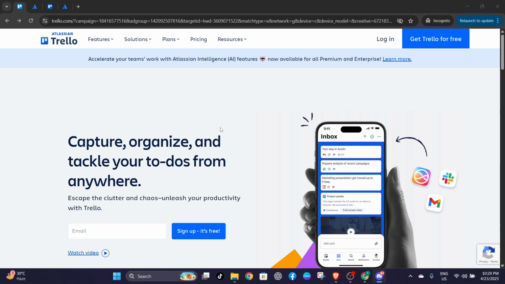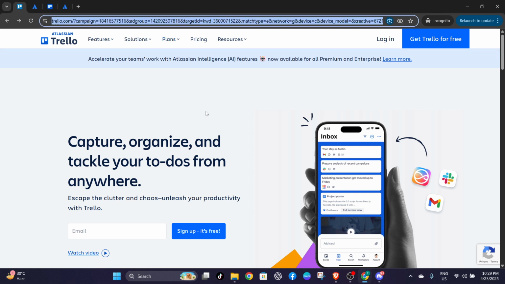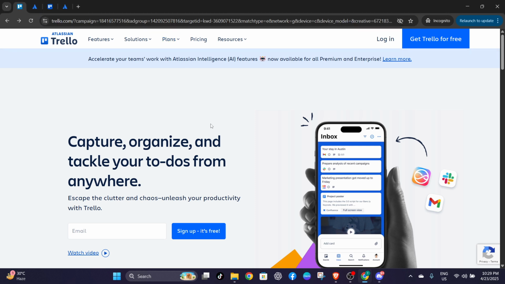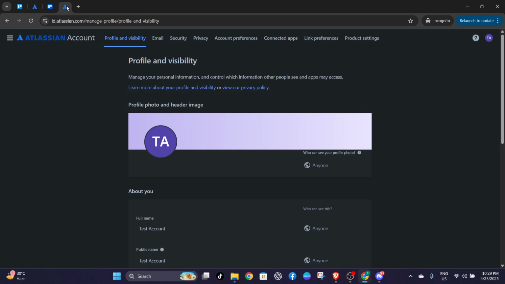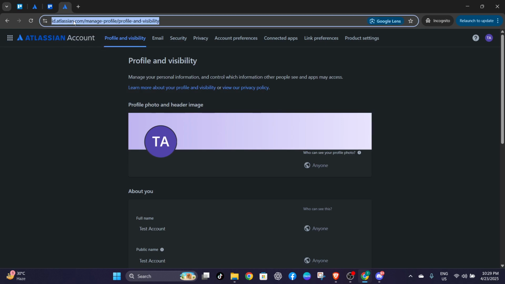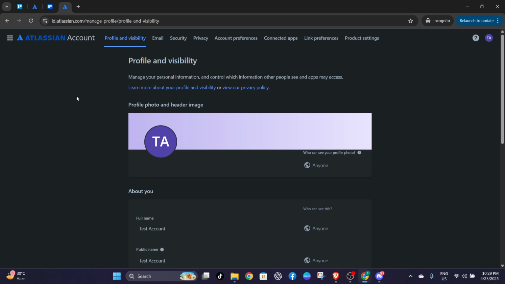Trello is part of the Atlassian family, which means your profile across these platforms is interconnected, so any changes you make here will reflect on Trello. Now open your browser and head over to https://id.atlassian.com/. You'll need to log in with the same credentials that you use for Trello, ensuring that you're accessing the correct account. If you haven't logged in recently, you might have to enter your email and password, so have those handy. Once signed in, you'll be brought to your account's main page.